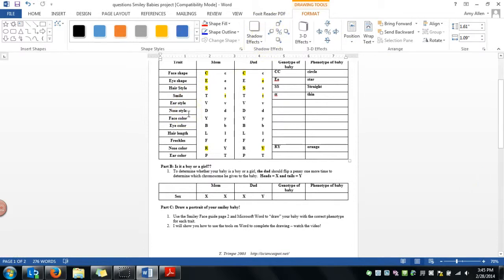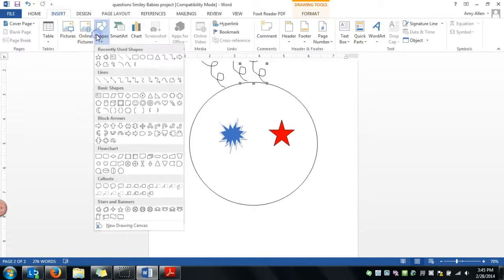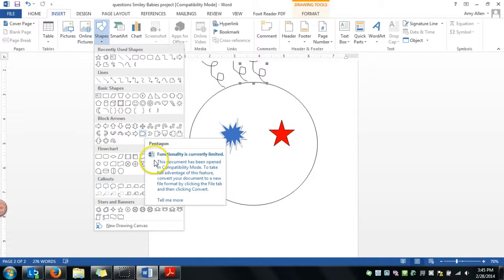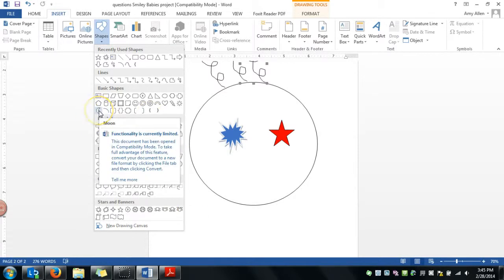Nose style, let's do smile actually before we go to that. Smile is either thick or thin. For our child, or the child that I had, the smile was supposed to be thin. So I am looking for this moon shape.